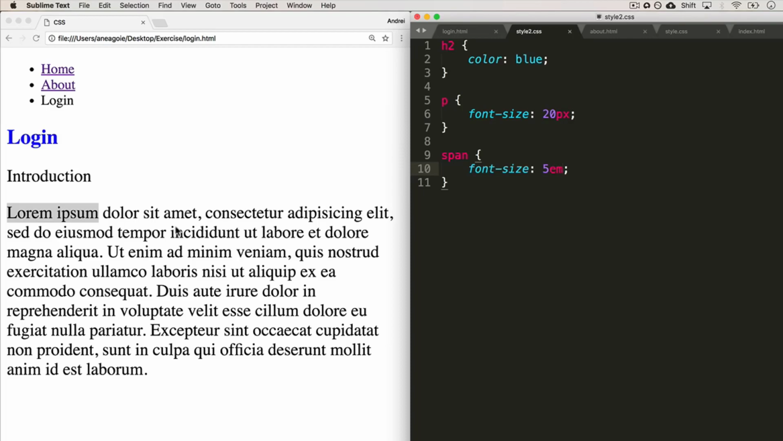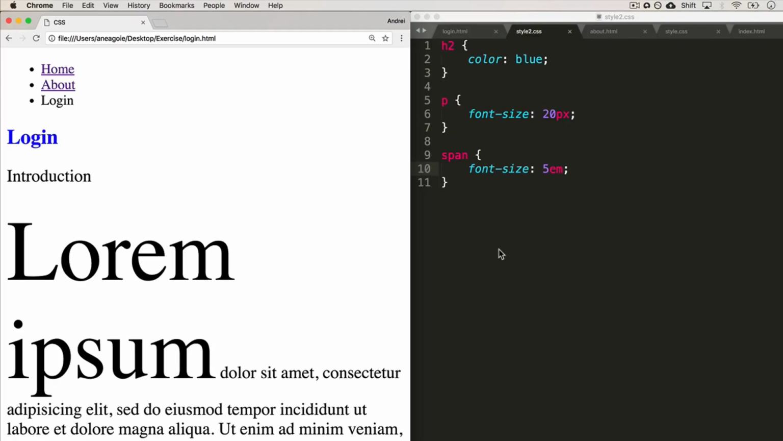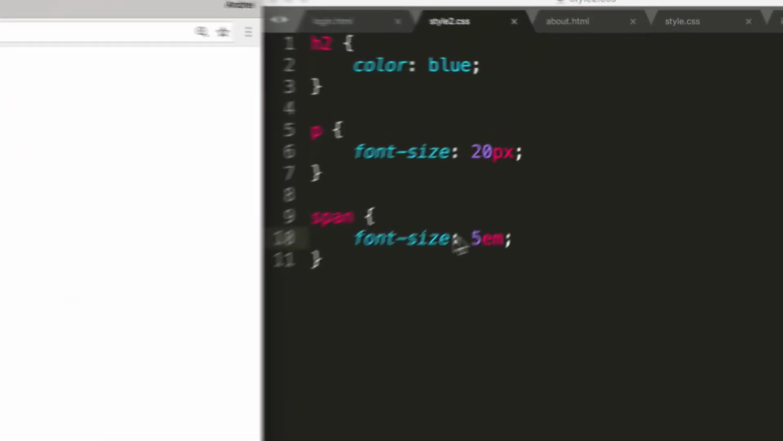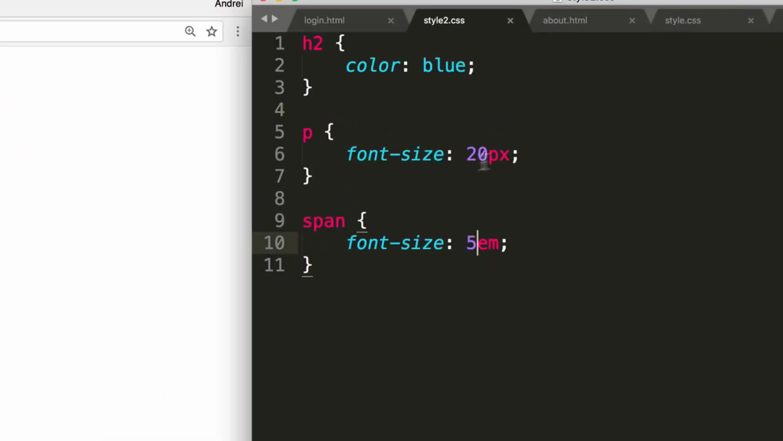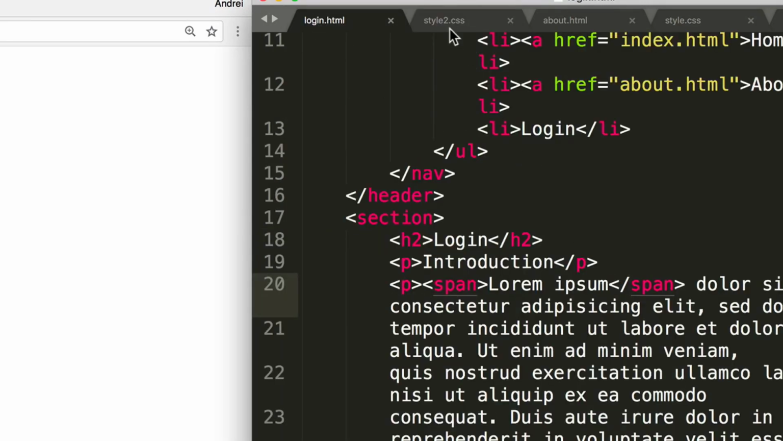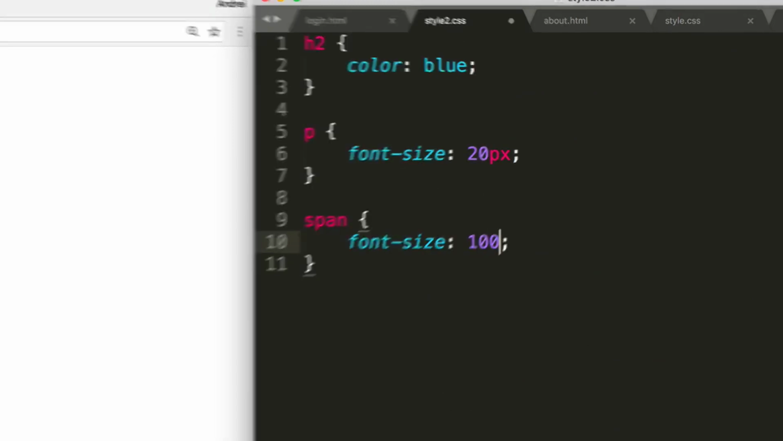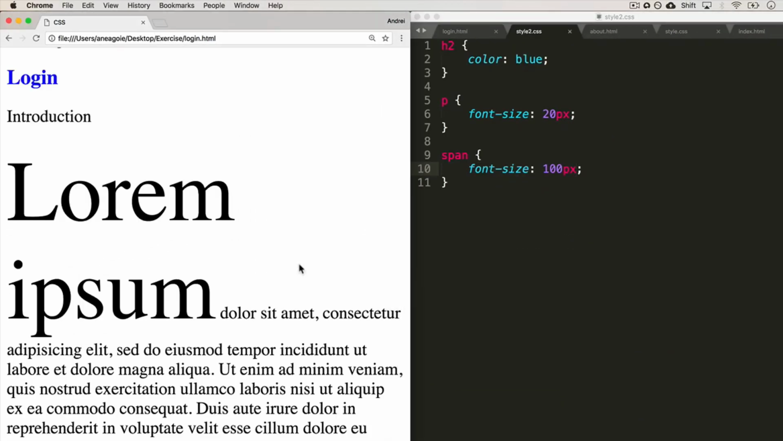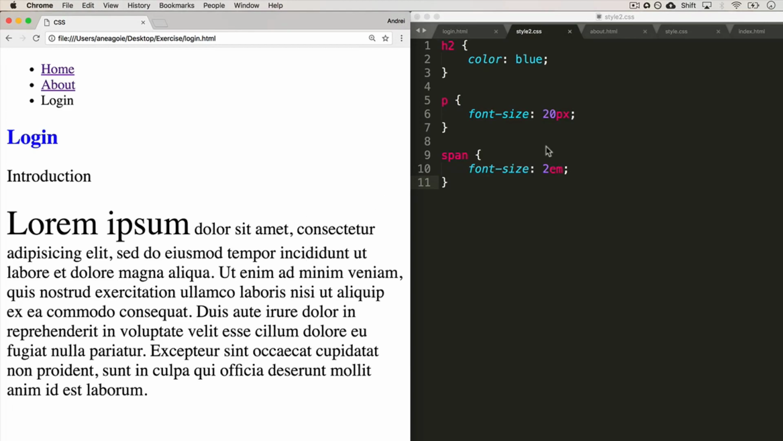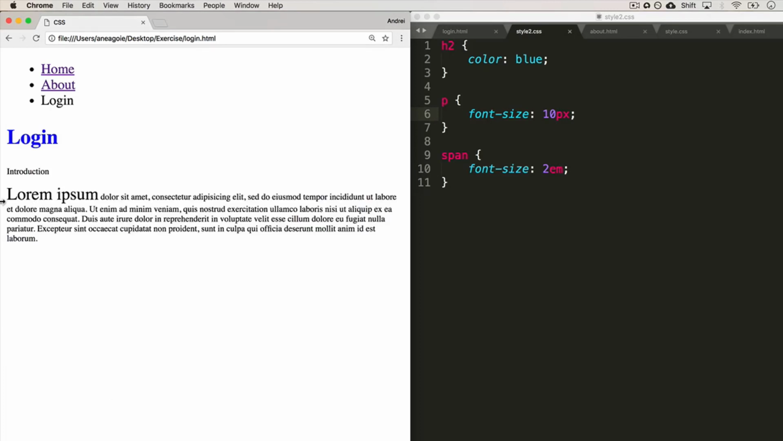5em. I refresh. So what it's saying is we want the font size to be equal to 5 times the containing element, which is 20 pixels, because if you remember, we're inside of a p tag. Just to show you that that is right, if I do 100 pixels and save and refresh, it's the same. So em is kind of nice, because if I do something like 2em and refresh, well, if I change this to 10 pixels and I refresh, this always stays relative to the p.